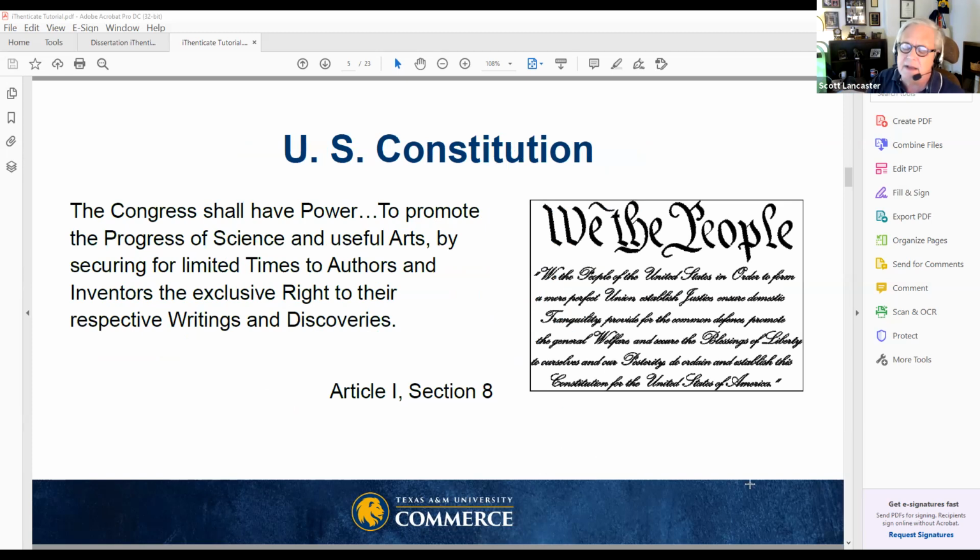And actually, copyright is something that is integral to our society. It is in the first article of the Constitution. So it's a very basic, fundamental right of people to have the ownership of their creative work.